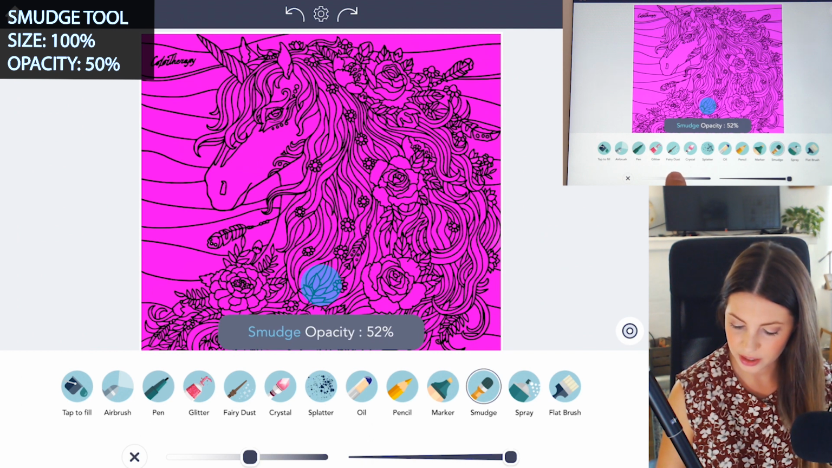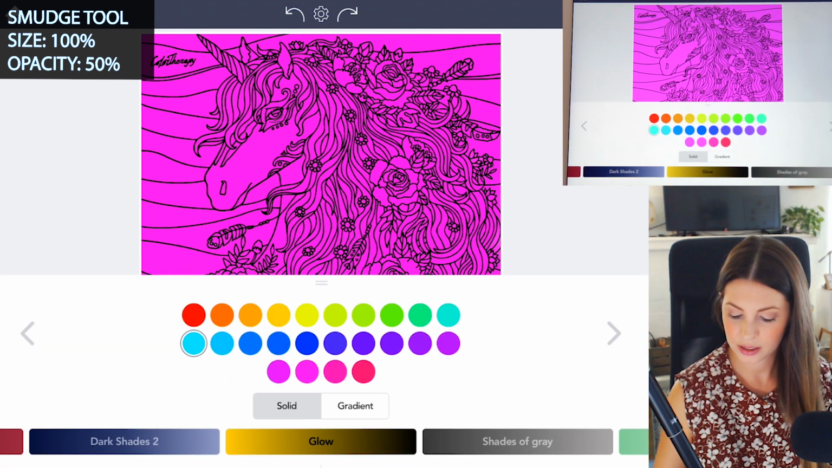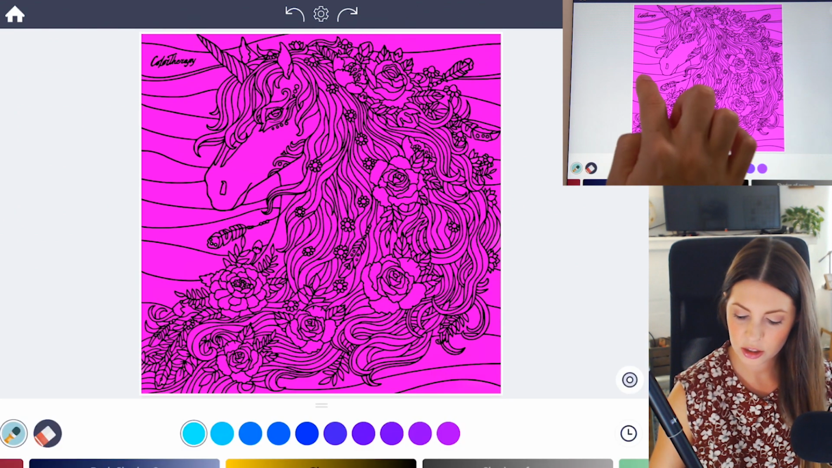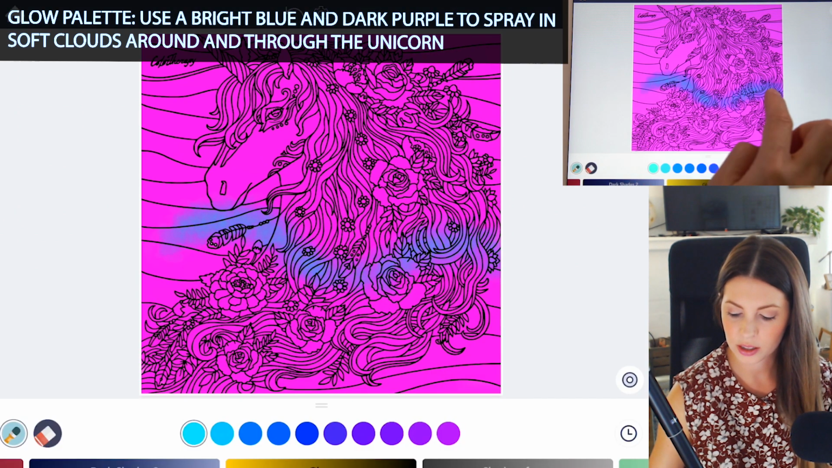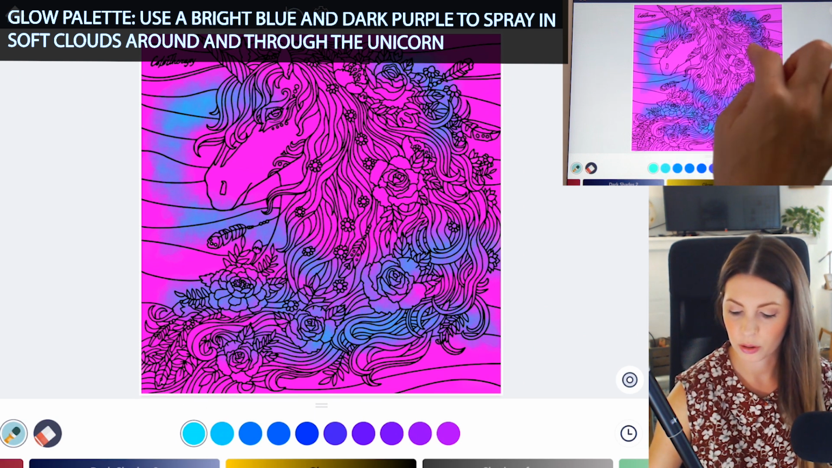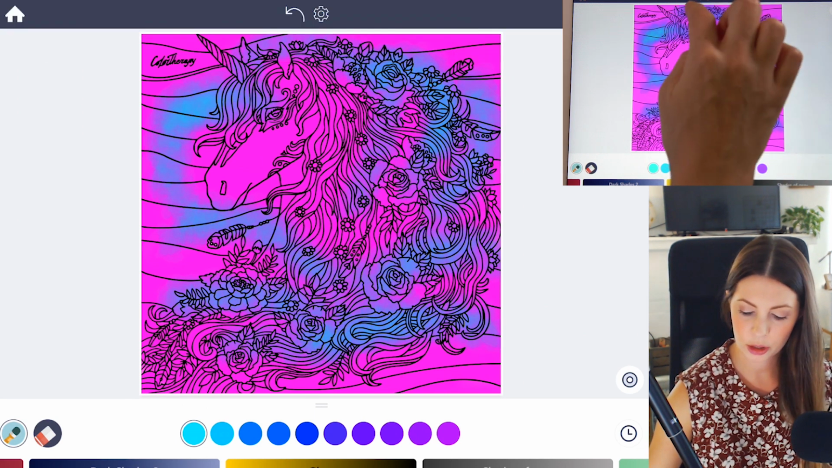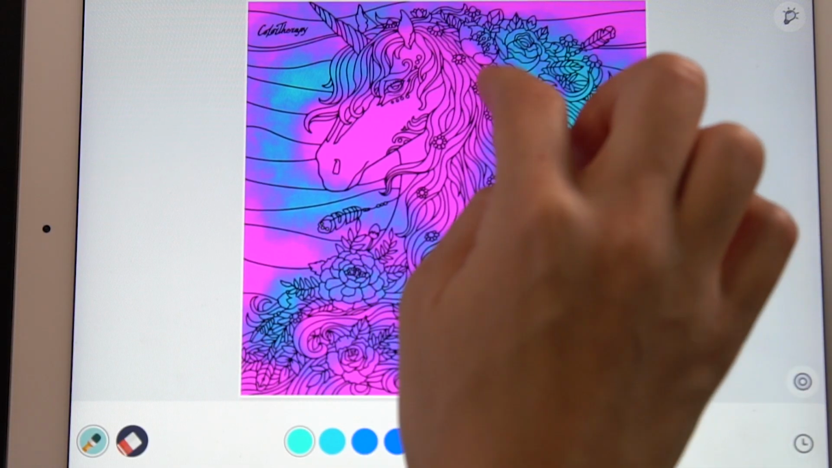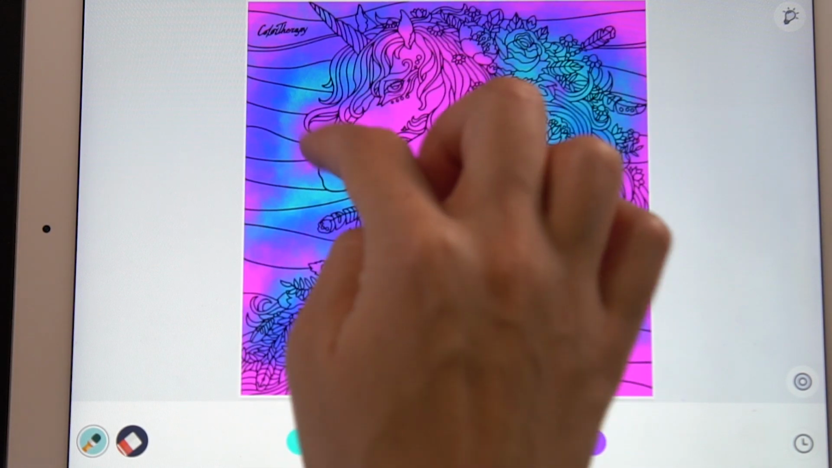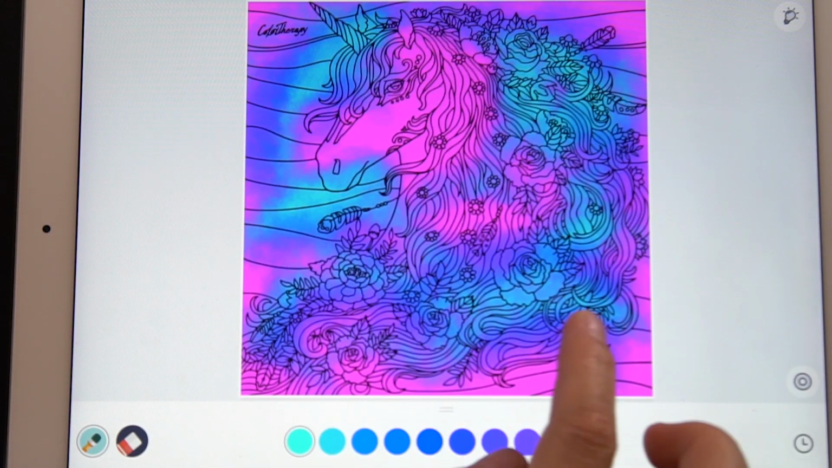So we're gonna use the SMUDGE tool today for our clouds and set the size to 100 and opacity at 50. And in the Glow palette, select a light blue as well as a purple. And you're going to use your finger and just add in some soft clouds. And we're just gonna swirl around our unicorn. Just going throughout the whole image. I'll switch over to using that darker purple and just adding it in as well. Just making layers of colorful clouds around our unicorn.